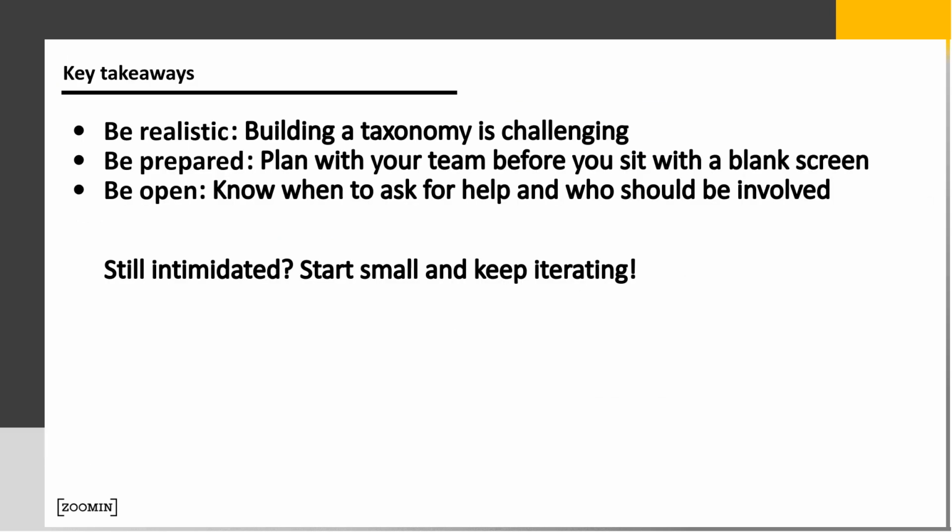So, our key takeaways. Amanda told us a lot about her journey and how it wasn't smooth, it wasn't linear. I think from my experience as well, that's very realistic. A lot of times we get a directive from above that says build a taxonomy, we need a global taxonomy for our company. It really involves a lot of planning, so be realistic that it'll take some time and it'll be challenging.